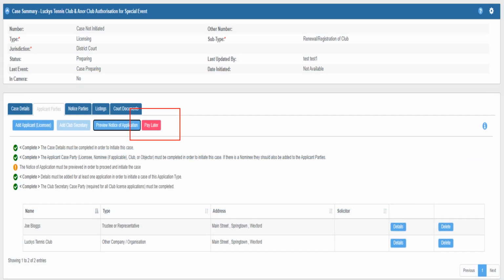If the option to pay and proceed does not appear after you've previewed the notice of application, your Seesaw account type may not have access to authorised payments. If so, click on Pay Later. The case will go to your firm's shopping basket. The legal practice admin or legal payment user for your firm can then log into Seesaw, make the payment and submit the case. The case will appear in the shopping basket in their account when they log in.